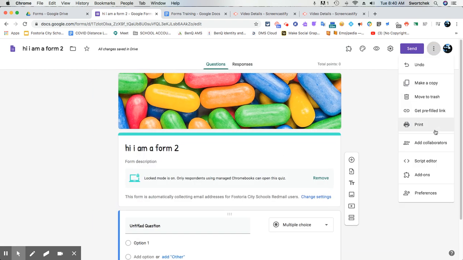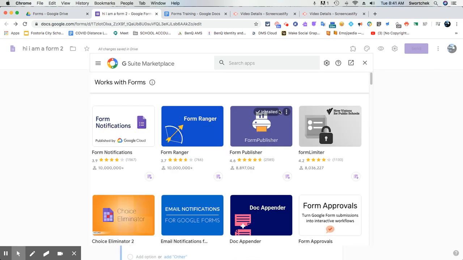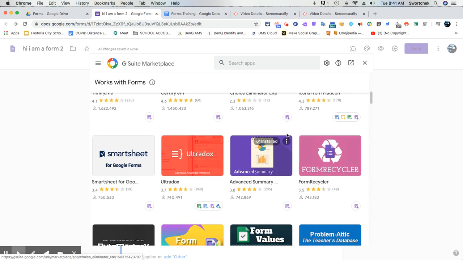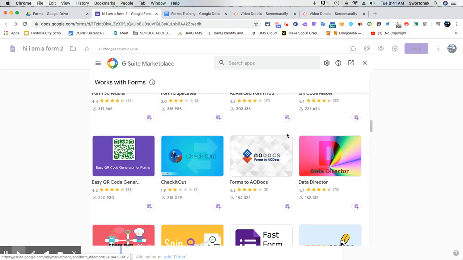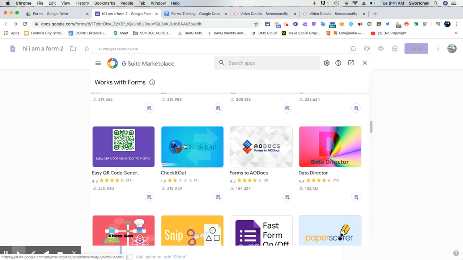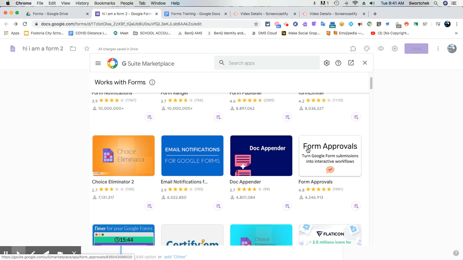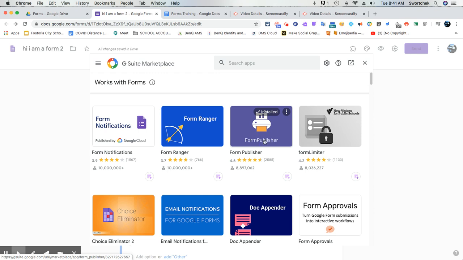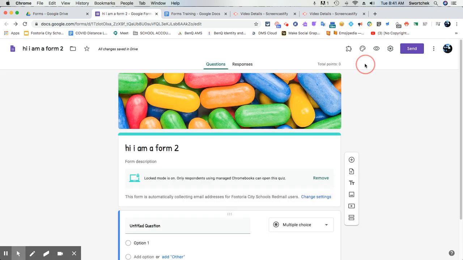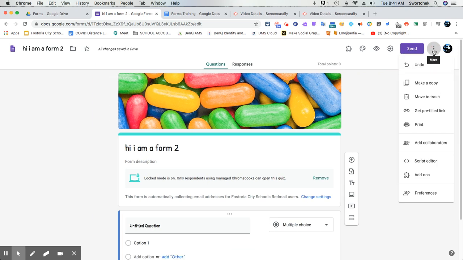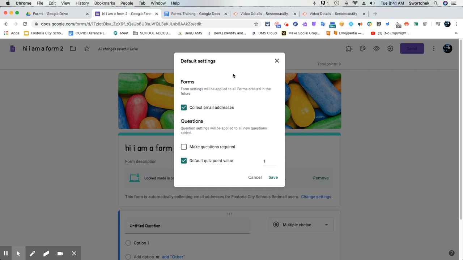Also in the three dots, we have the add-ons section. Now, these are different add-ons. You can always add these things at any time and try them out if you so choose. If you want a QR generator or you want some sort of data director. Now, we have as a district form publisher, which we'll talk about here in a little while. Also in the three dots, like I said, you can go down to preferences and set your default preferences for any form you open up.